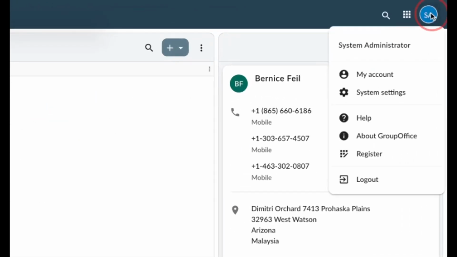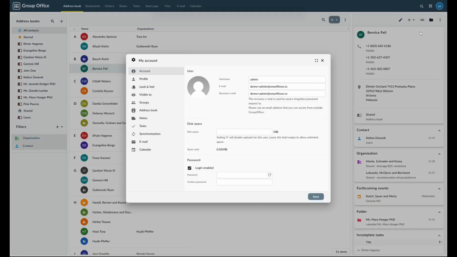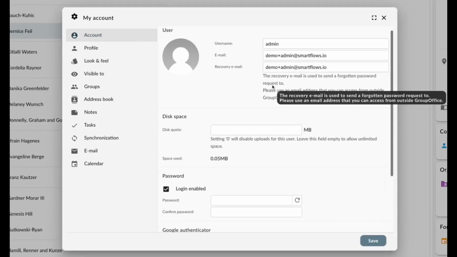The last item in the top right corner is the avatar. Underneath it is a hidden menu with items such as My Account, System Settings for Administrators, a link to Help, basic information about the GroupOffice version and a button to log out. My Account contains GroupOffice user settings.